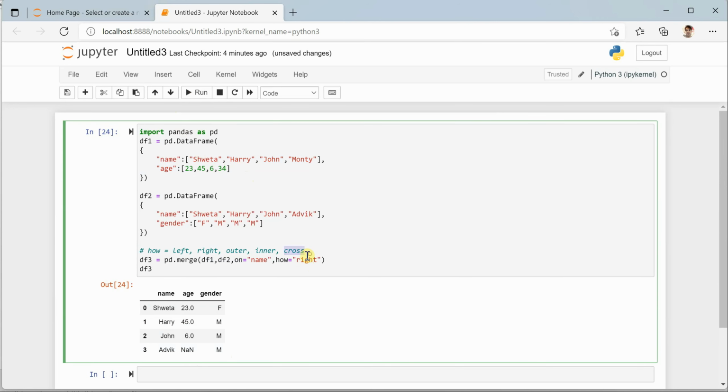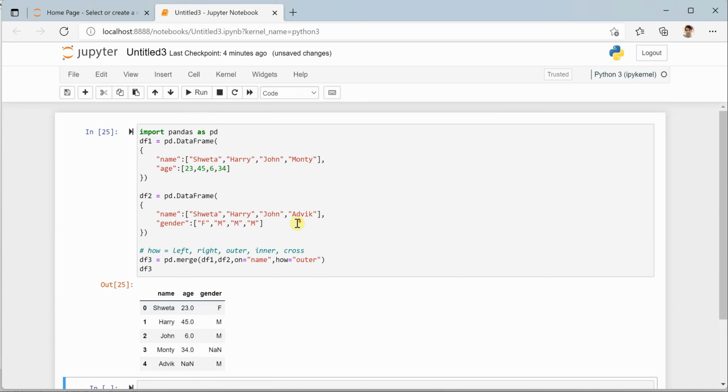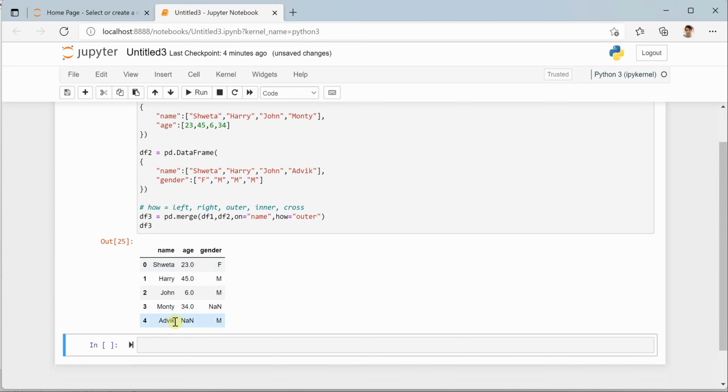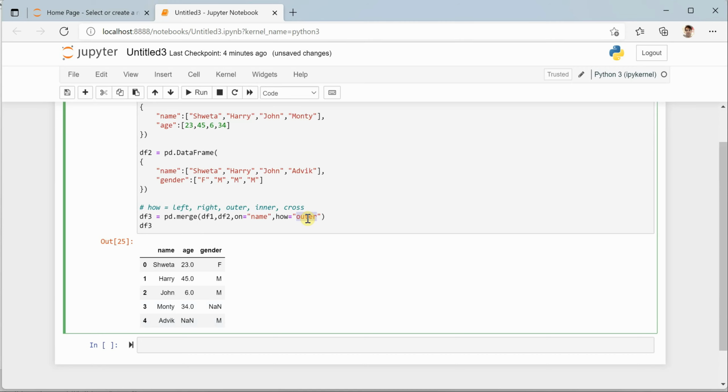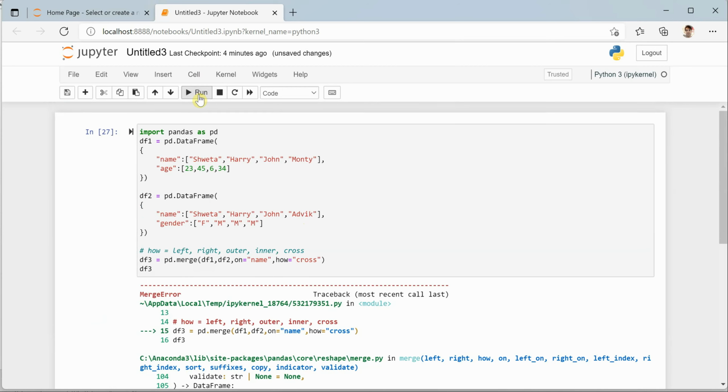Now I can also show you outer. Basically it will pick everything from both the frames. So here you can see that all the names are appearing along with the nan for the missed out ones. And inner, like I have already shown you, is the default value, so it will just pick up the common ones. And now let me try out cross.